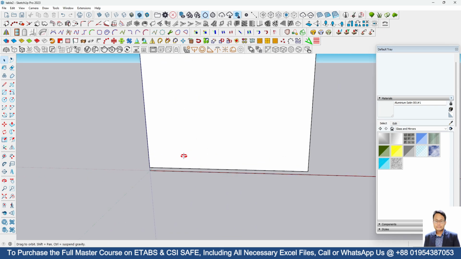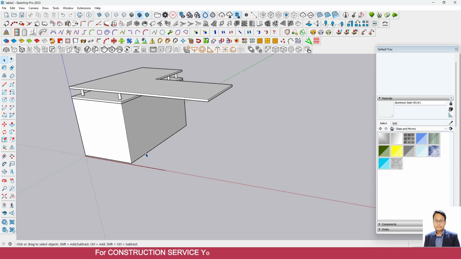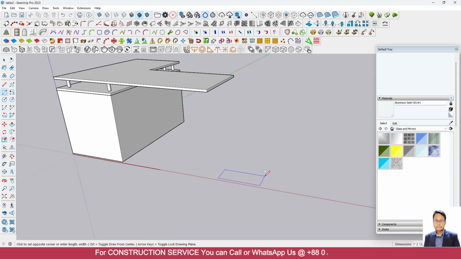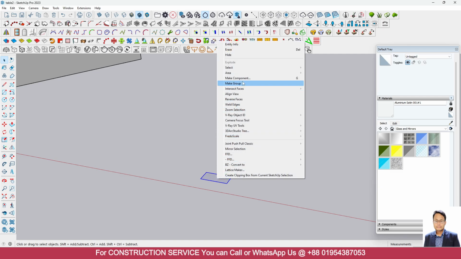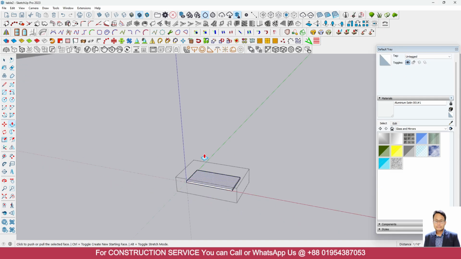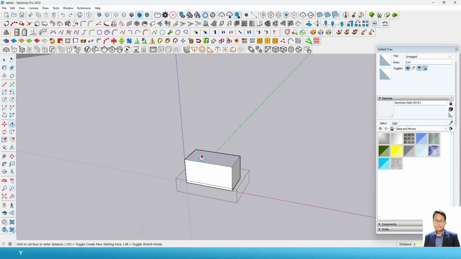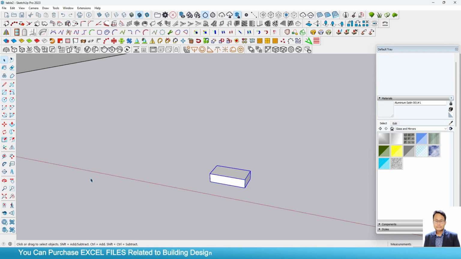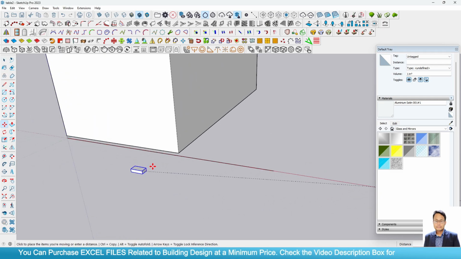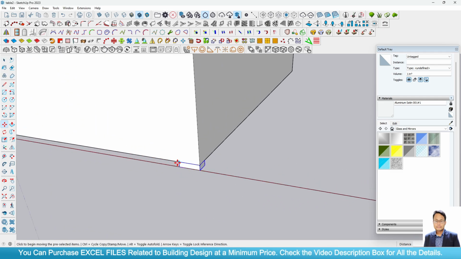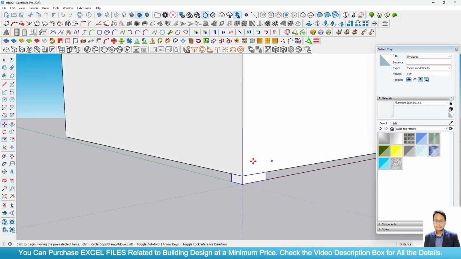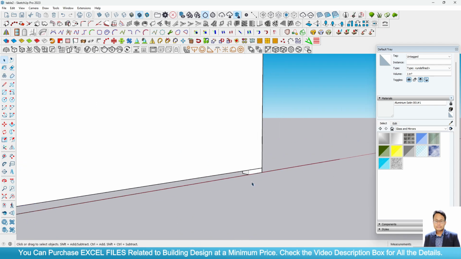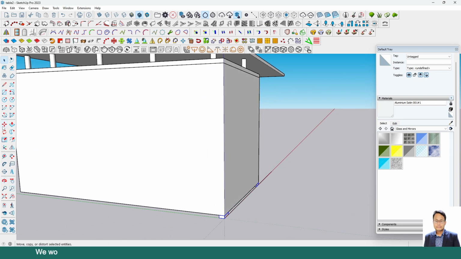Okay. Now I have to make a rubber pad here. Suppose this one 2 inches, 1 inch. Then select this one, make group, 0.5 inches. Now we can take a copy, or we can directly move this one up to this portion. Make a copy here. Select both the rubber pads and make some copies here.